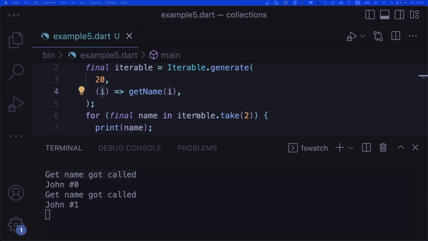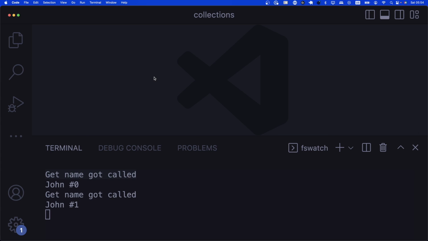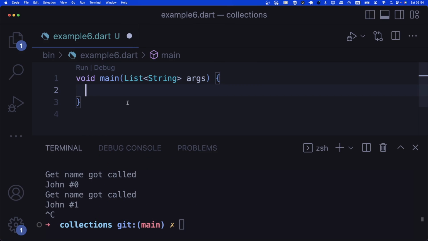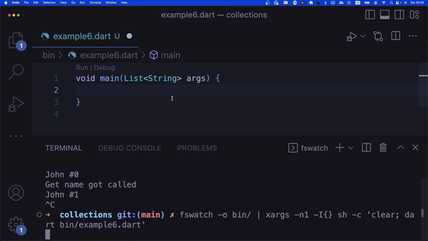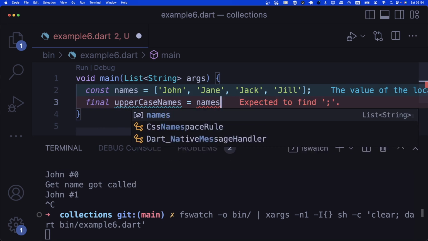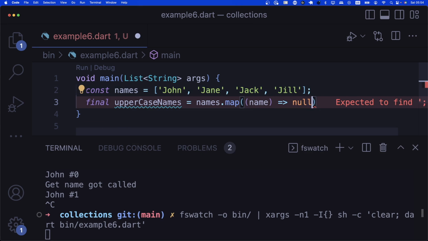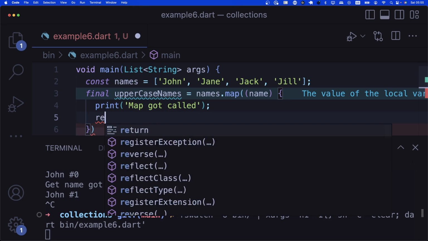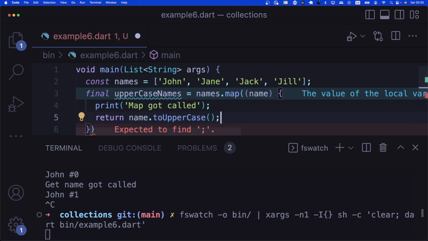Okay, let's go to the next example, and this is going to now mix iterables and lists. So we create example6.dart in here, a main function, and fswatch example6 as well. All right, so let's create a list of names. And then what we're going to do is to map these names to uppercase. So we say final uppercaseNames is names, then map them. And then in here we say name, and then we create a function with curly brackets. In here we say print map got called. All right, and then we return name.toUpperCase() in here. There we go.